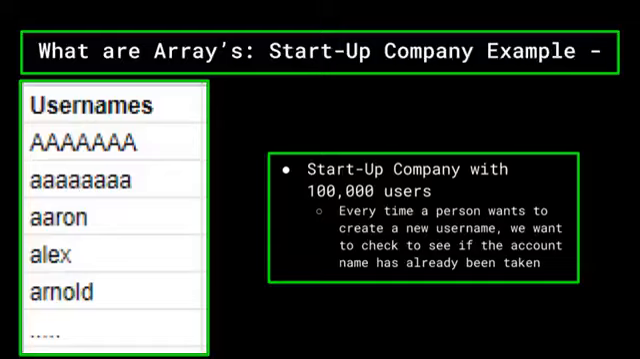Doing this requires you to search through the information of all 100,000 of your users to see if that username has an account with your service. An array would be able to contain all of this information and make it easy to search through and find out if the account name has already been taken, with little to no delay.